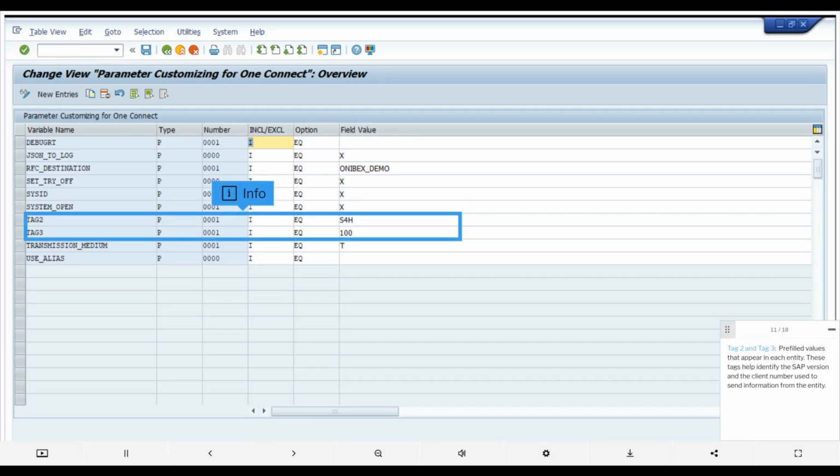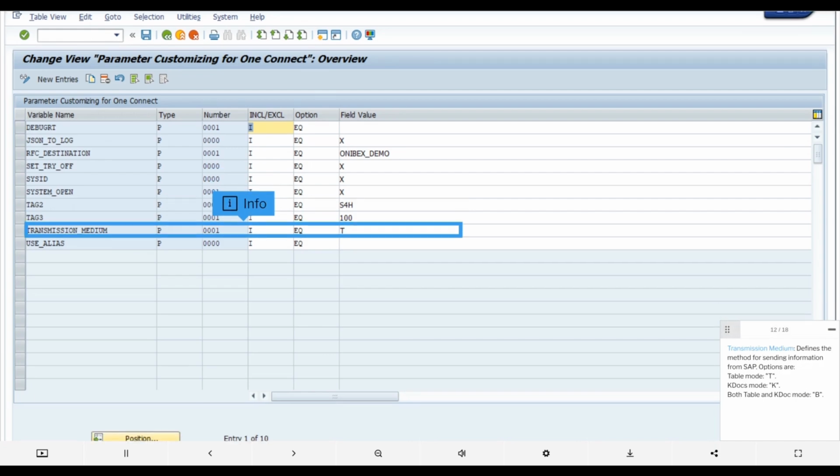Tag 2 and Tag 3. Pre-filled values that appear in each entity. These tags help identify the SAP version and the client number used to send information from the entity. Transmission medium. Defines the method for sending information from SAP. Options are table mode, T; kdocs mode, K; both table and kdoc mode, B.